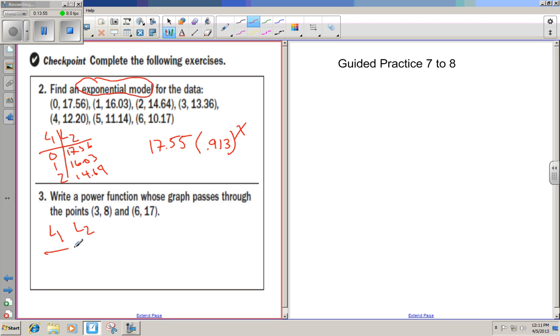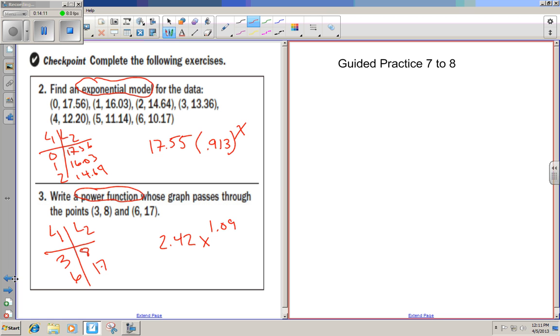L1, L2 are your x's and your y's. So 3, 6 are your x's, 8, 17 are your y's. You're going to do a power function, and you'll end up with the equation 2.42 x to the 1.09. All right, that's pretty much it.